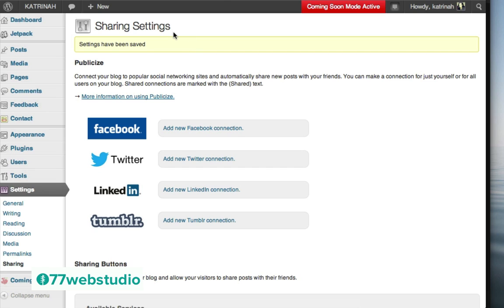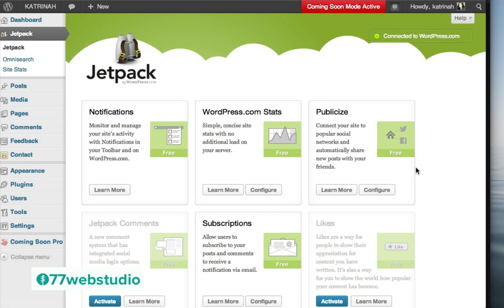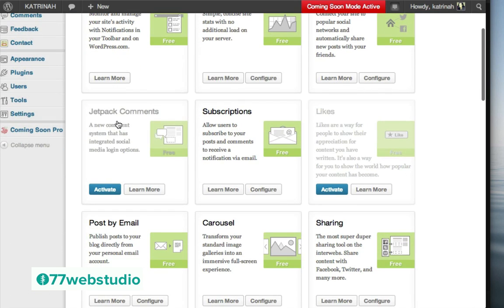The other thing I want to add really quickly within Jetpack is the Jetpack comments. I really love this feature. It provides custom comments on your WordPress website. So I'm going to click on Jetpack. And then I'm going to scroll down to where it says Jetpack Comments, and here it says this is a new comment system that has integrated social media login options, which is really cool.